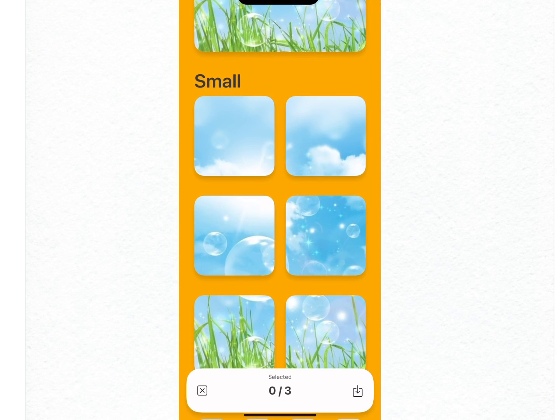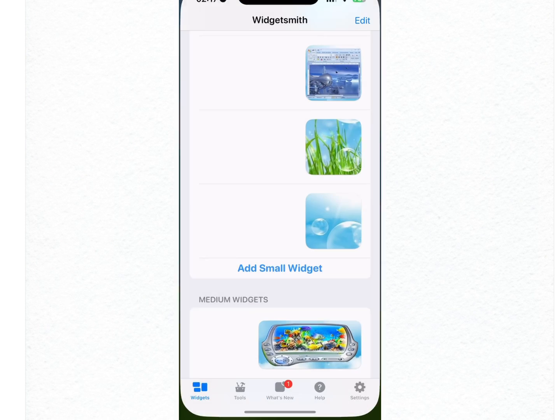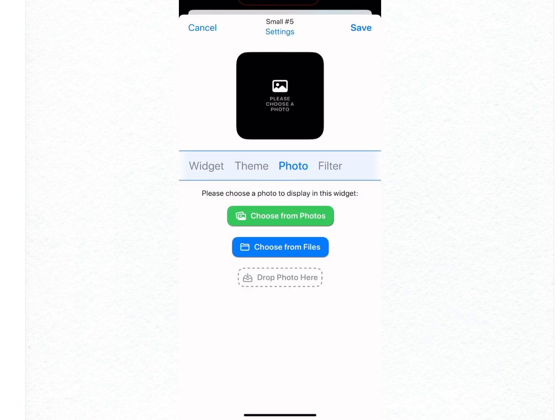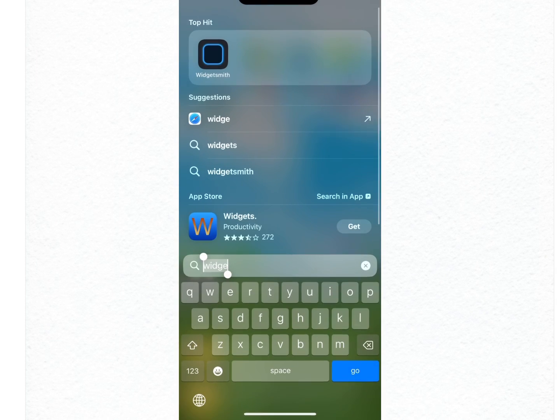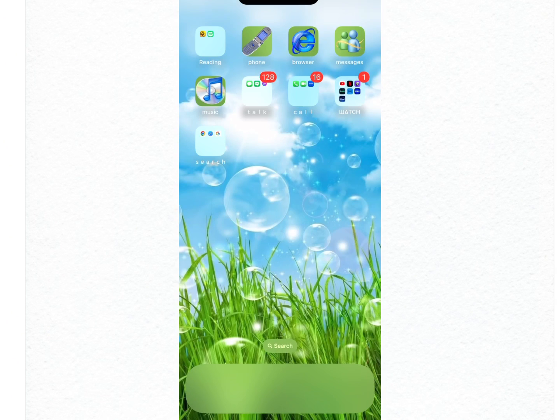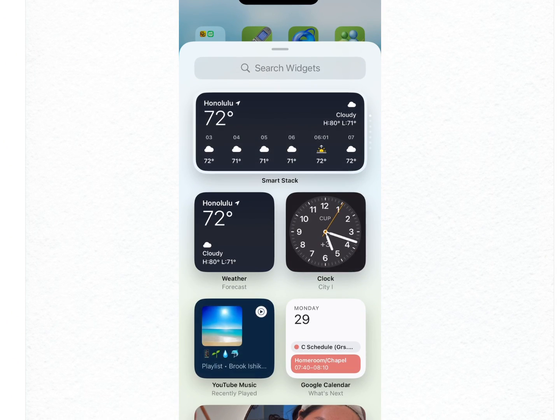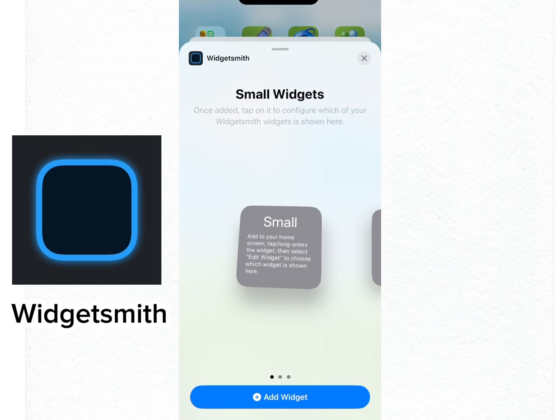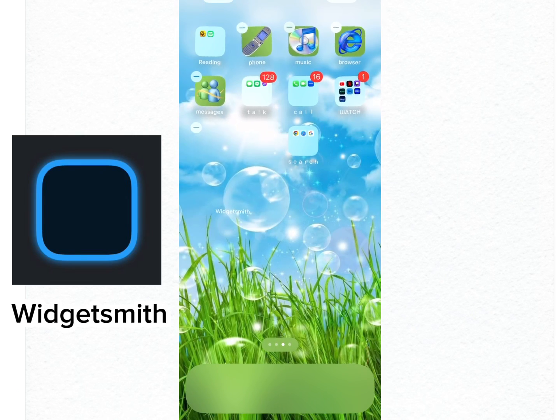For the widgets, you do the same thing that you did for the apps, and you can either leave them to be transparent or you can put other PNGs on top of them so that they are decorative. There are a lot of different widget apps, but I like to use Widgetsmith because, again, it's easy and free.